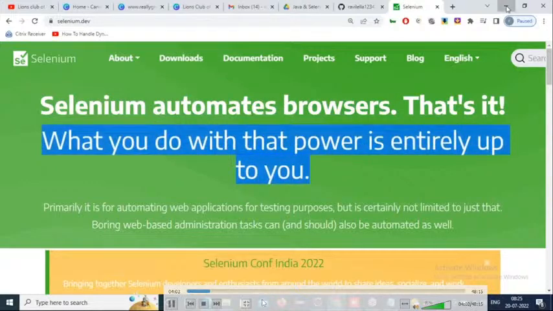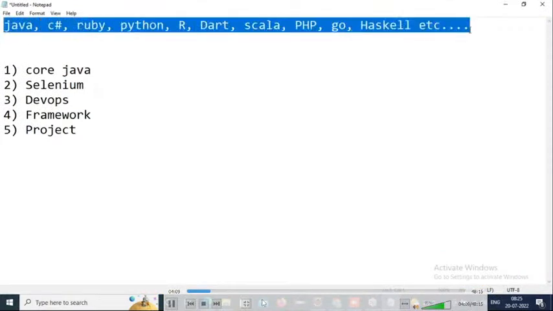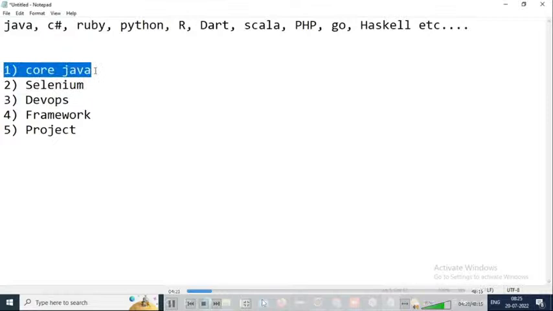The power is language binding. You can prefer any one language, and knowing its concepts, we can use the Selenium tool to build any automation scripts. So we prefer core Java as the base programming language to work with Selenium.